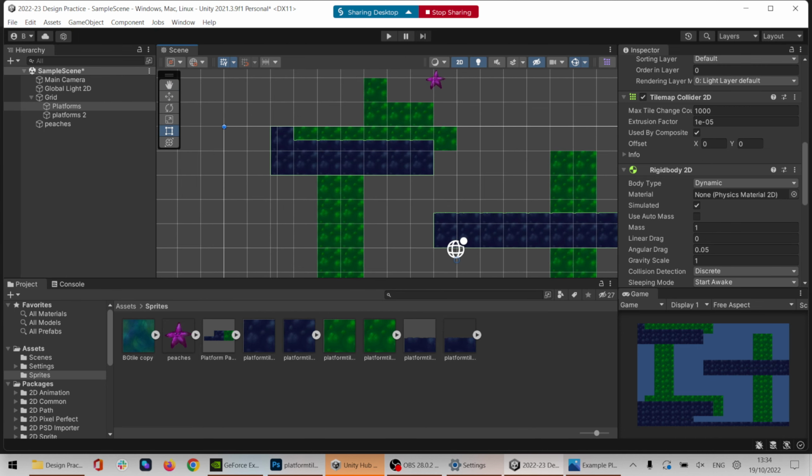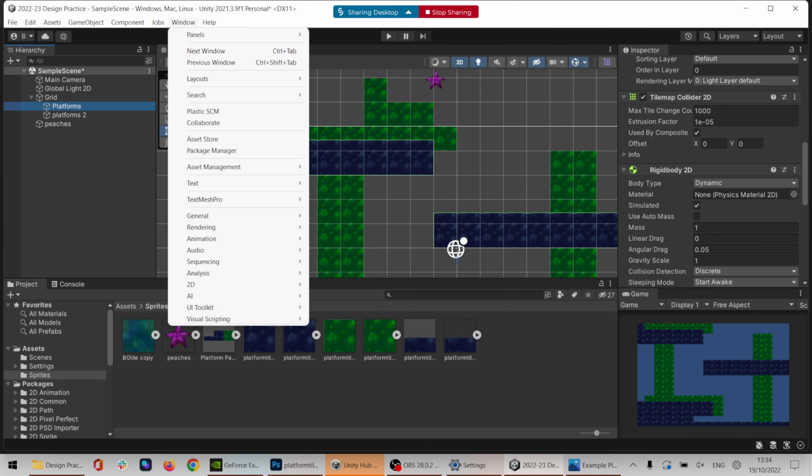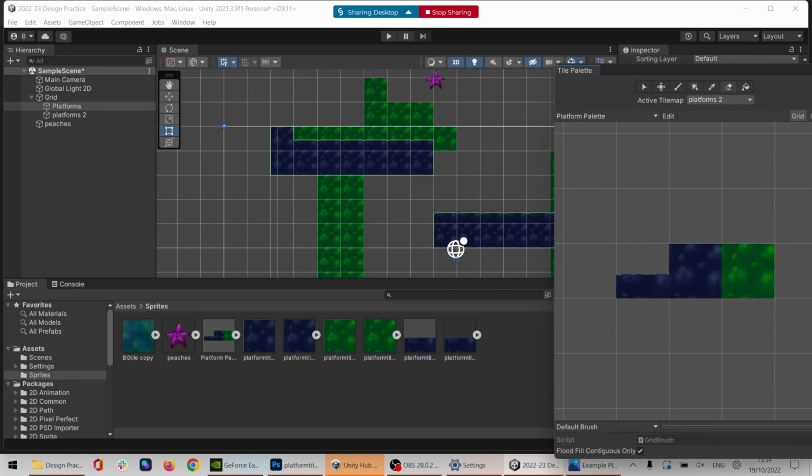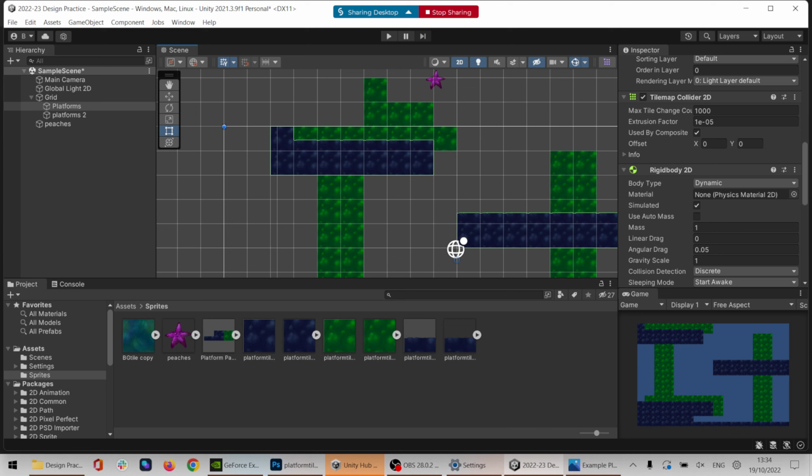All right, any questions so far? The other thing that's cool about the composite collider is, I believe, Window, 2D, Tile Palette. I believe I've erased these. It will update. Nope. Oh no, I'm on platforms too. Platforms. Yeah, it does. So the composite collider will update. The tilemap collider you need to regenerate. So again, if you're going crazy, if you think about games where you can destroy the environments, that would be kind of how it would work. You would destroy those tiles, and then the collider would reform to fit them.